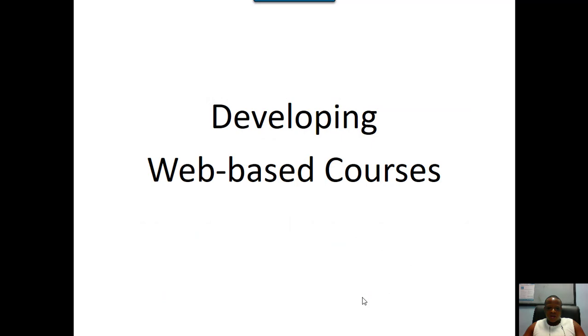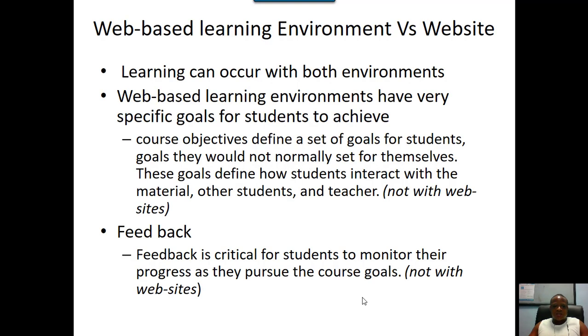Now, developing web-based courses. Before we look at it in detail, let's just look at the difference between web-based learning environment and website.